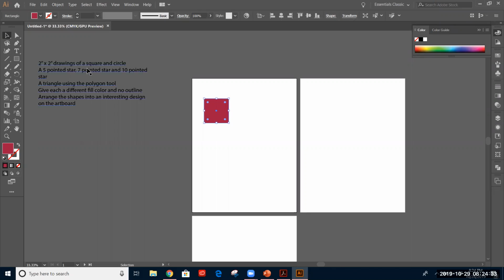So it says a 2x2 drawing of a square and a circle, a 5-pointed star, 7-pointed star, and a 10-pointed star. So let's draw the circle next. Same concept. Hold down the shift key. Got it right at 2. So I did that. I'll put it up here for now. And let's talk about the 5-pointed star, the 7-pointed star, and the 10-pointed star. I'm going to show you the trick on how to do that, okay?